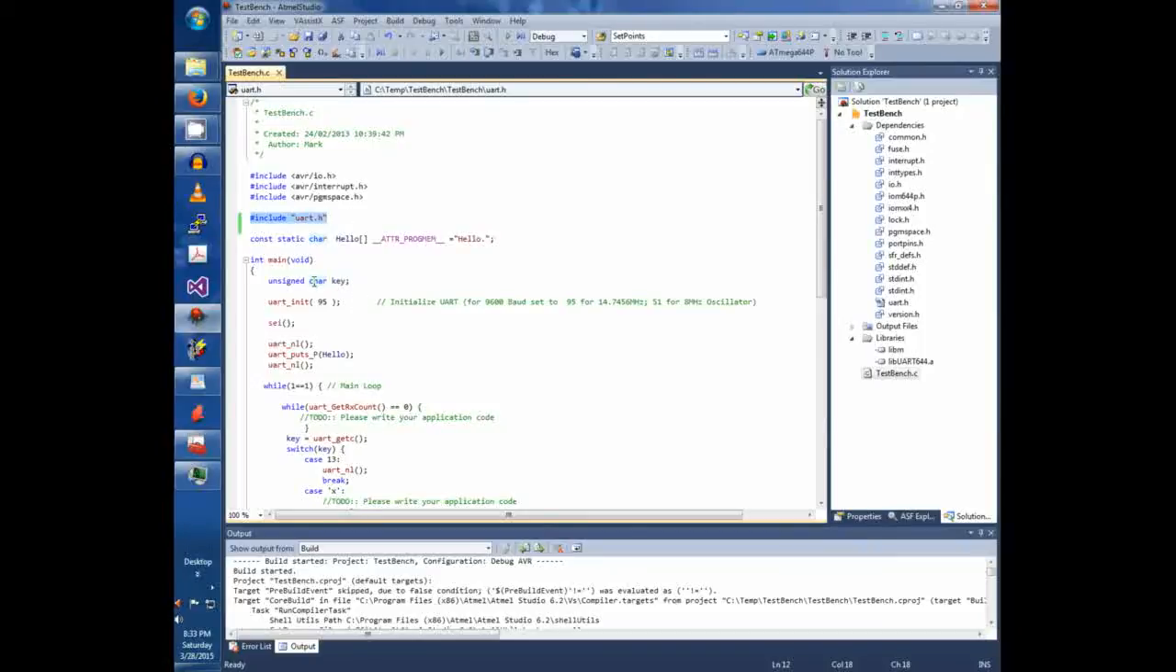After that is a message saying hello. This is the method in which you would store a character string in program memory. Then the start of the main. A variable has been defined. Then the UART init program's been called.